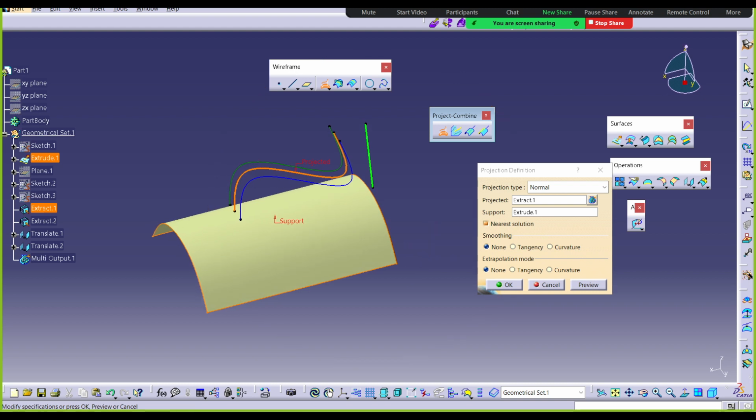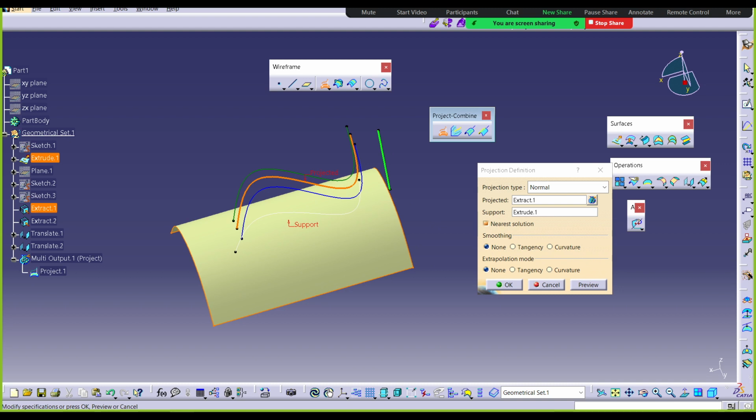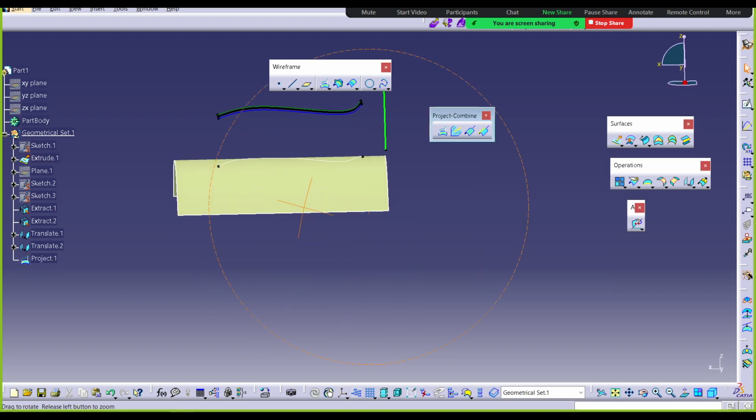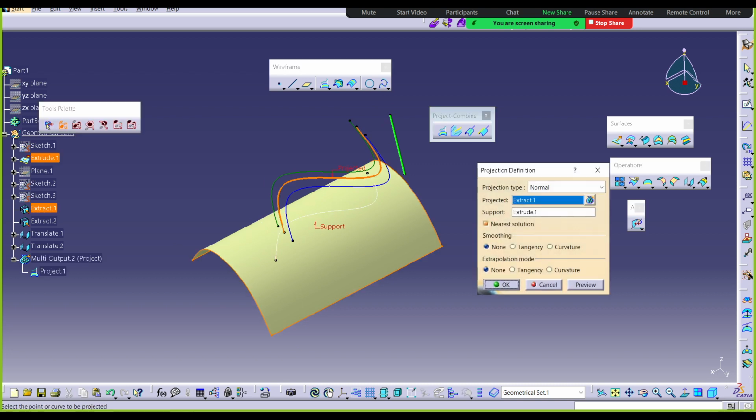We'll go to the normal one now and see what the change is. Now you can see that with normal, it will directly project over the surface. Now I want to change it with the nearest. I just check the nearest solution. The curve shape slightly changed. If I check the nearest solution on again, the curve is slightly changed.